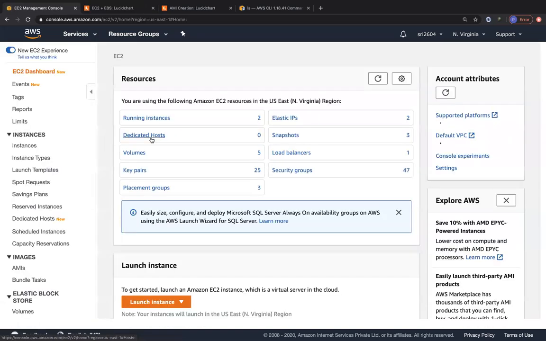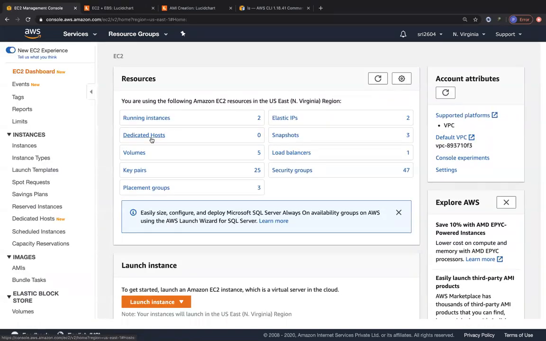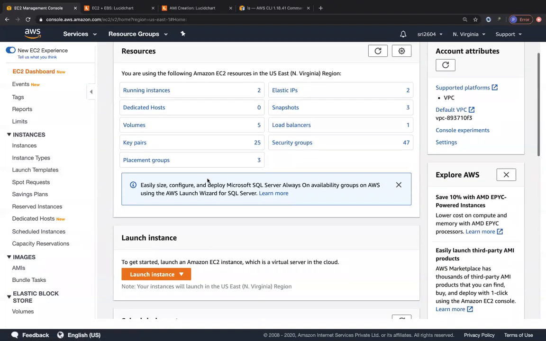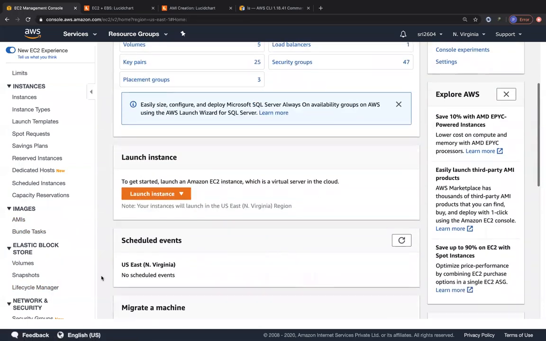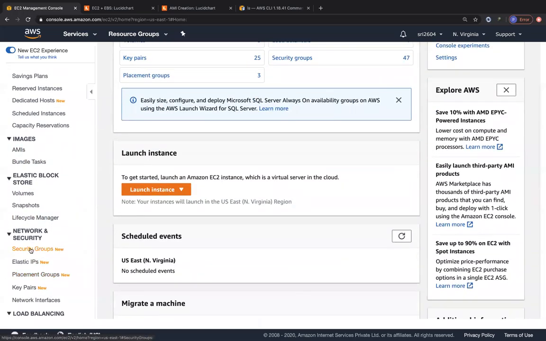Okay, so we have seen most of the configurations when it comes to launching EC2 instances, but there are some configurations that we have not looked at regarding volumes and snapshots or lifecycle manager or AMIs. These things will be covered in the next class. And then we will also look at security groups, elastic IPs, placement groups, key pairs, and network interfaces in the next class. So we'll finish up to this in the next class.